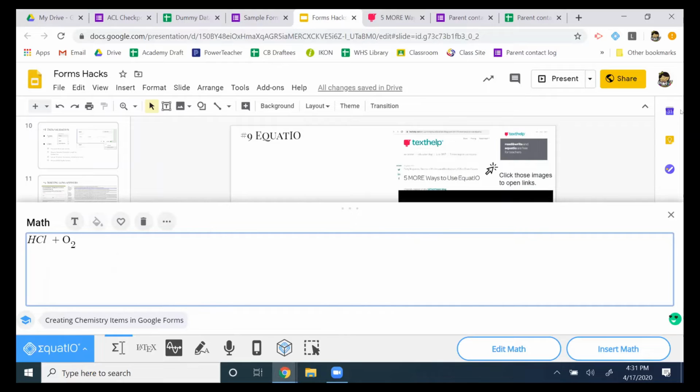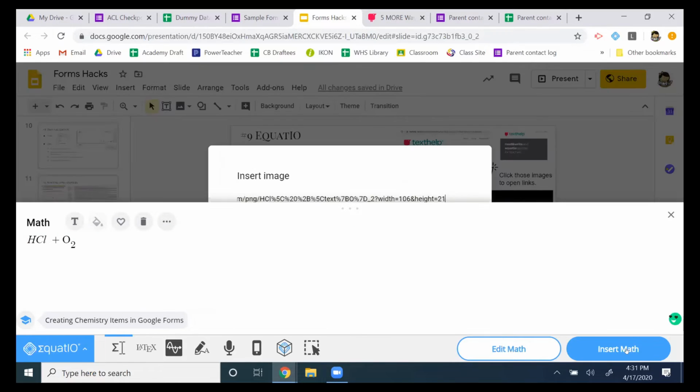Then it sends it to a third-party website. The website turns it into a picture, and then it imports the picture into your question as a photo or a JPEG. I don't know if it's a JPEG, but it's a picture that is then beside your question. You could have text and the equation or whatever you need, and you can do it not only for the question, but for the answer choices as well.